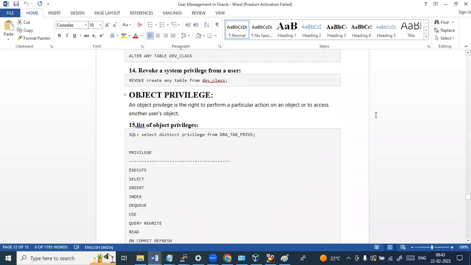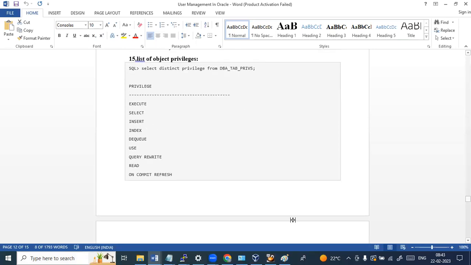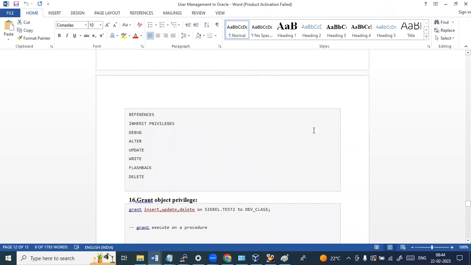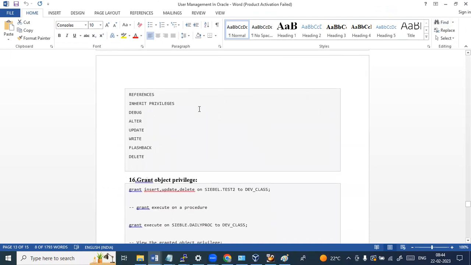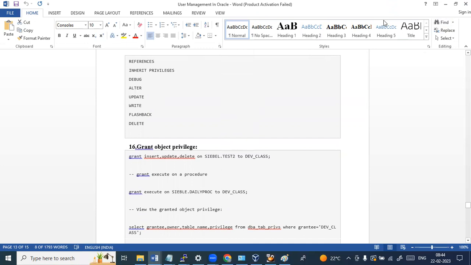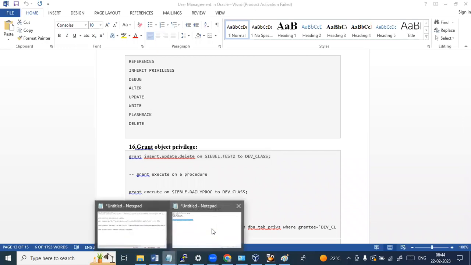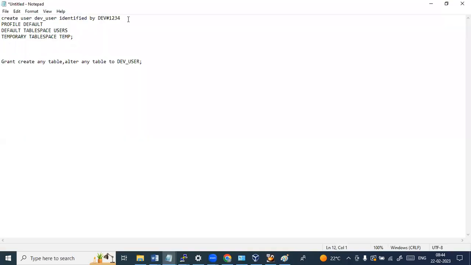Then we'll see some object privileges. Revoke and all I'll explain later. We'll see some object privileges. So these are the object level privileges. Execute, select, insert, these will all be happening on the object level, right? Execute on the table, select on the table, insert on the table, index on the table, flashback, delete on the table, alter on the table. Suppose here, if you see here, this is the syntax to grant an object privilege to a user.